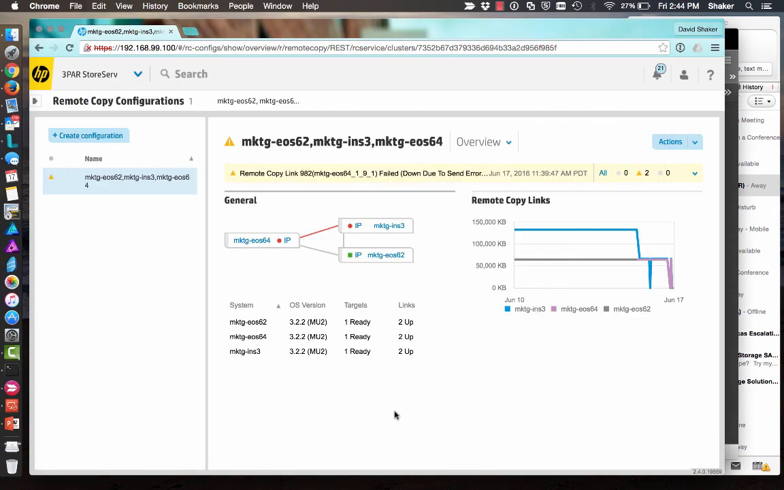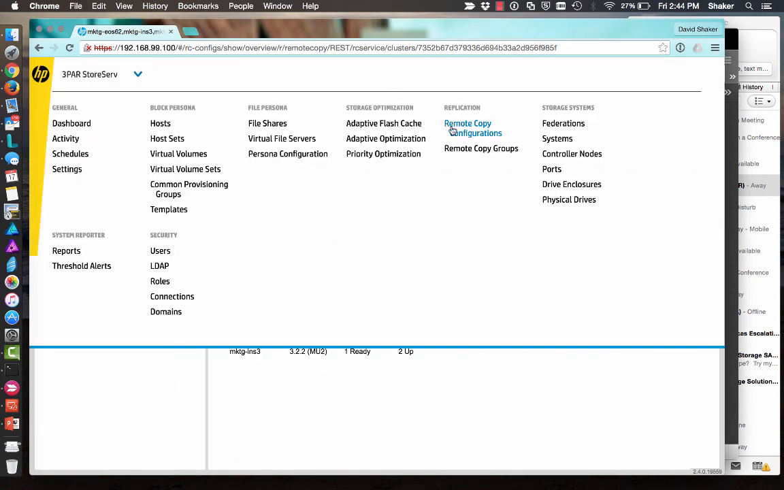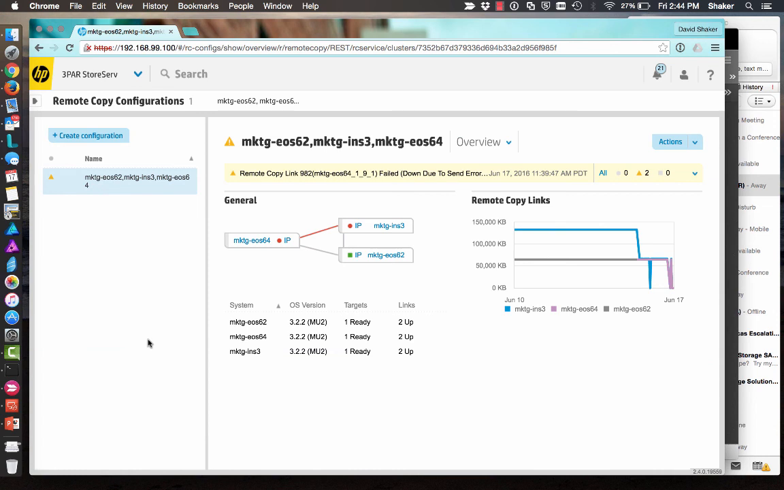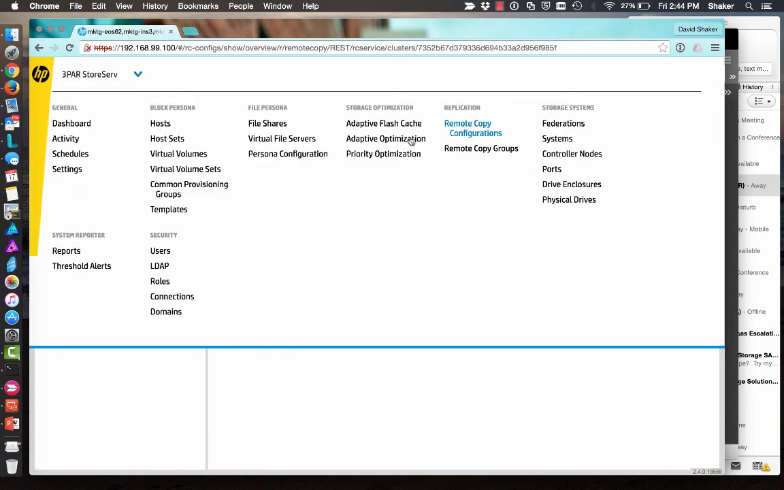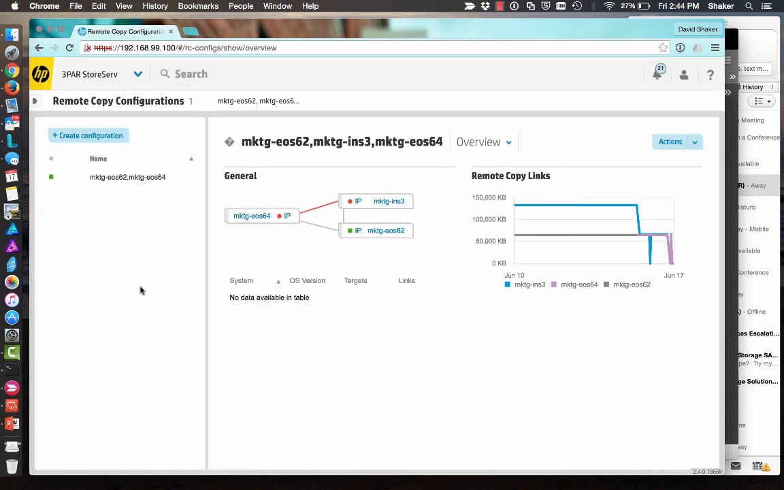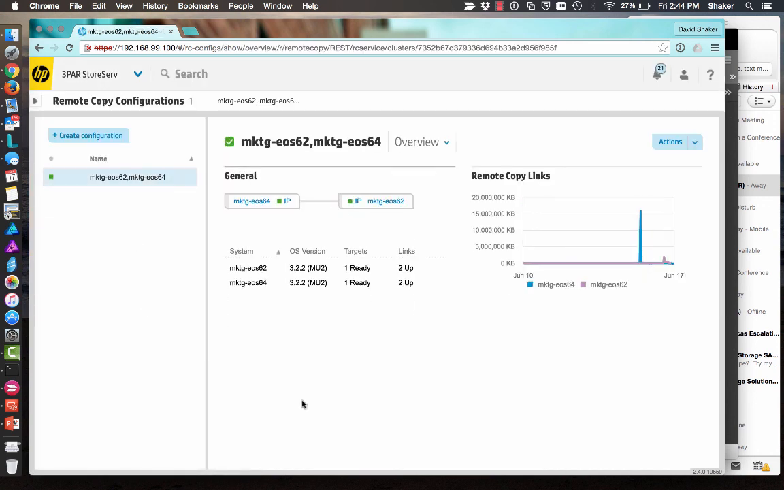There you go. So then this will clean that up eventually when it refreshes. There we go. So now we've completely got INS3 out of the loop.